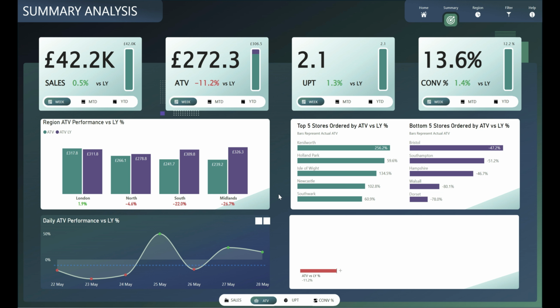Is it maybe we're not running enough localized promotions for particular regions or particular stores, in fact, right? But again, these are sort of things that come to mind. But also, is it a one off? Is it just this week? Are we just having a bad week, everyone, for Midlands and South? Or is it a continuous issue? And this is something we do certainly need to explore as well.